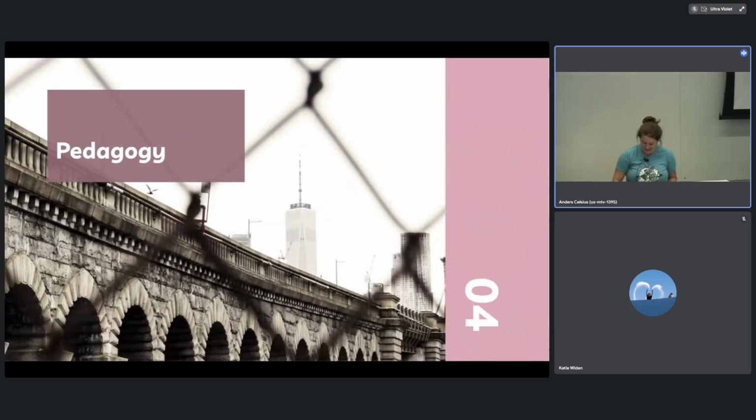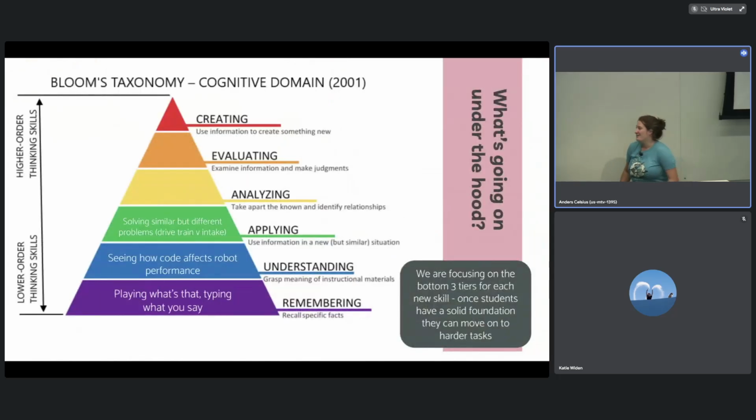Okay, this is the part I'm excited about, the pedagogy. When we're working with high schoolers, and when we're teaching anybody really, we have this thing called Bloom's taxonomy. Unlike engineering, education's first principles are really new, and they're not really that battle tested. But we have to start at the base and go up. So when we're just telling them, hey, write down this thing, we're getting to the remembering stage. That's why we play what's that. That's why we just have them type what we tell them to do, because they have to be exposed to it first and they have to remember it.